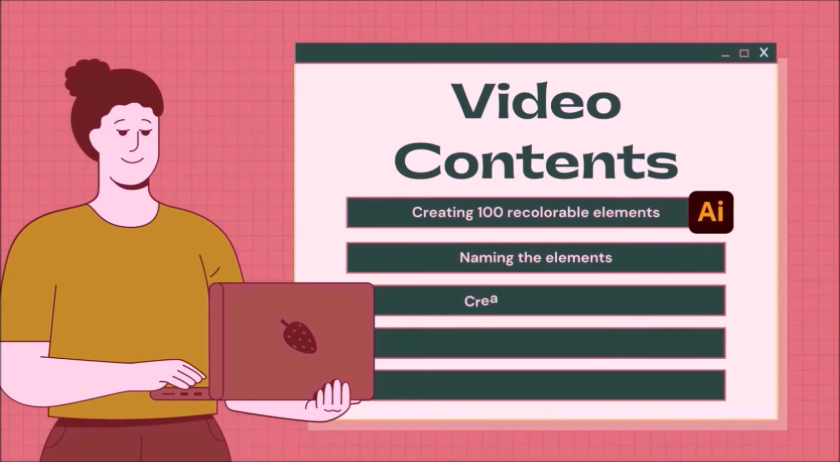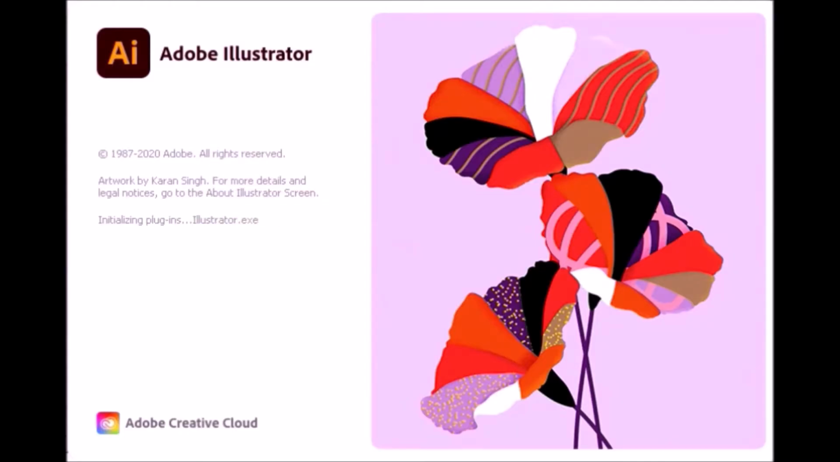Naming the elements. Creating metadatas. Contributing the files to Canva. Reviewed elements. Open Adobe Illustrator.